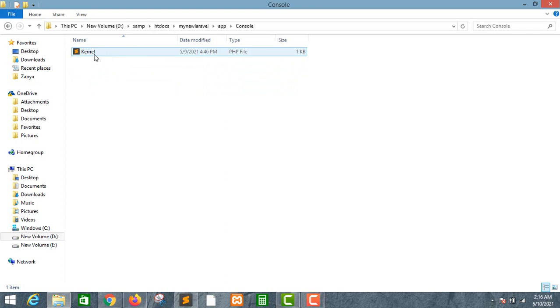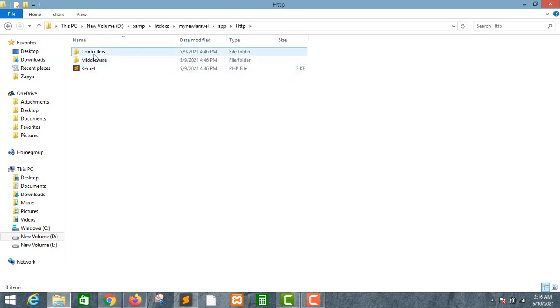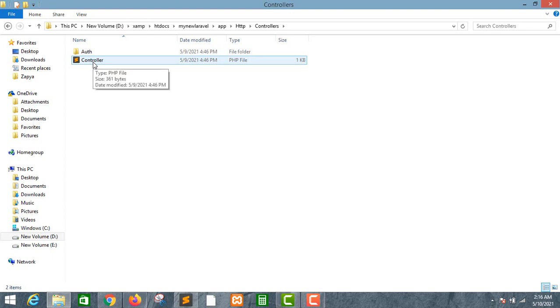So first we have Console. In there we have a Kernel file. If we explore the Http folder, in this folder we have Controllers and Middleware. In the Controllers folder we have Controller. Controllers are the files through which we can control our project. We will talk about that later.